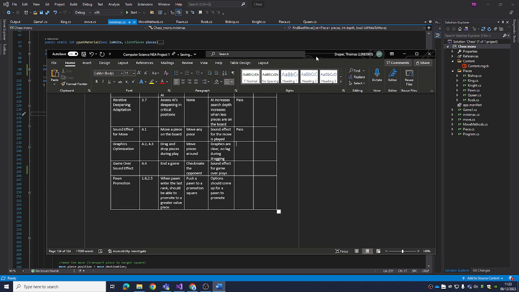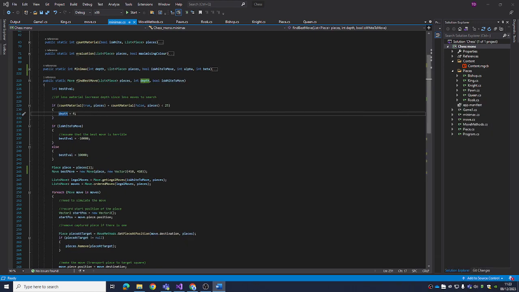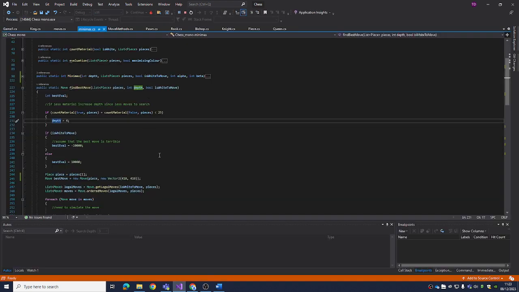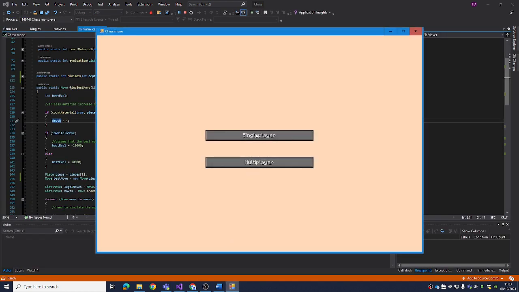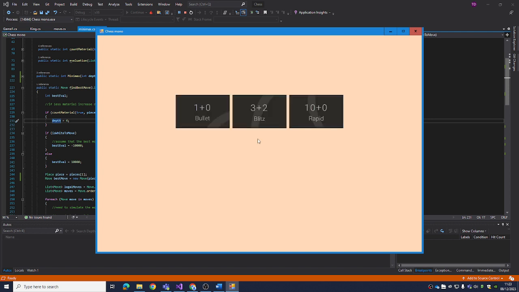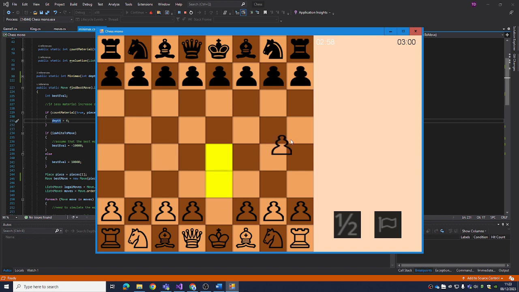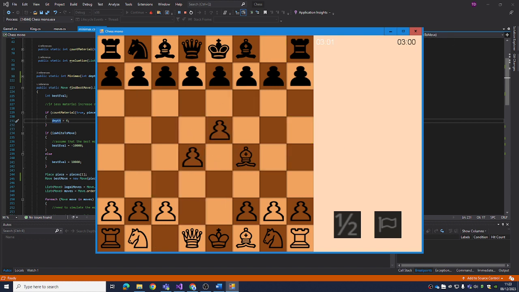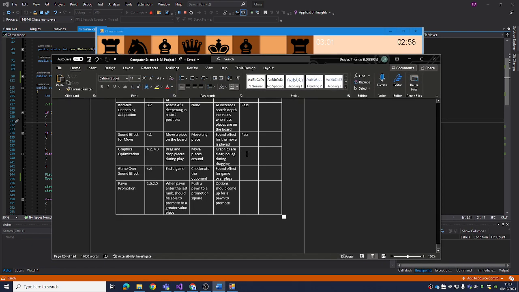Okay, I'll check whether there's no lag. That can be seen when I move pieces. It doesn't matter if I do it in single player or multiplayer. You can see it sticks to my piece. It's quite smooth. So yeah, I can pass that.